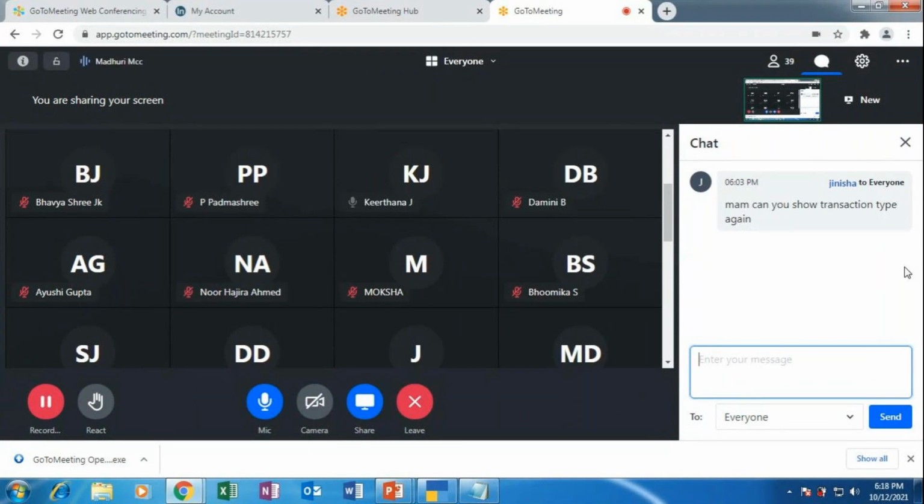Before I pass, Janisha, what is the transaction type screen you wanted to view for the advertisement or for the drawings? In the transaction type, you can select any mode. I'll just put it up in the chat box.